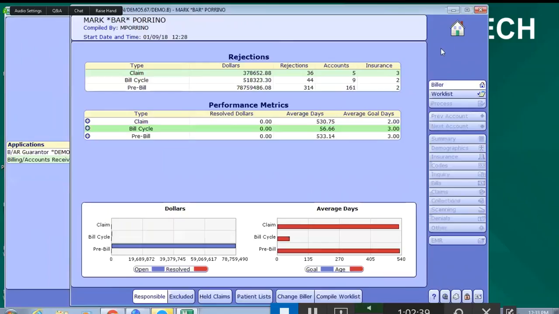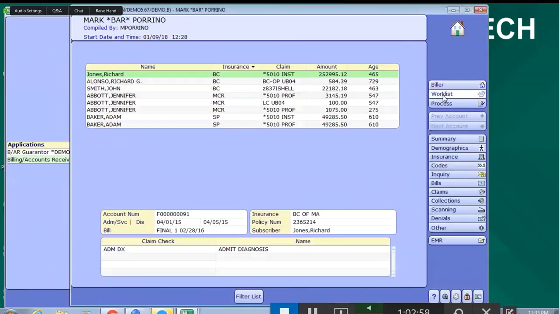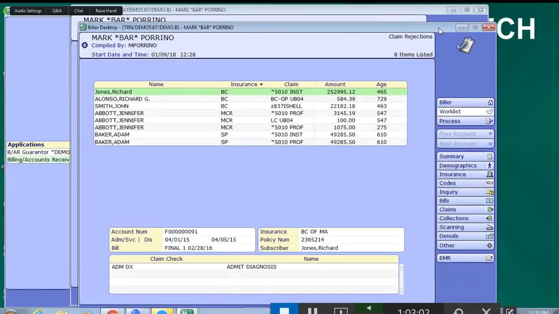So what we need to do for each biller users that we're going in here, we need to get these off our work list. That means we need to resolve them. So for each rejection level, okay, for each claim rejection type, we can highlight that type. Let's go to claim first, and we select the work list button. And this notes our rejection work list.